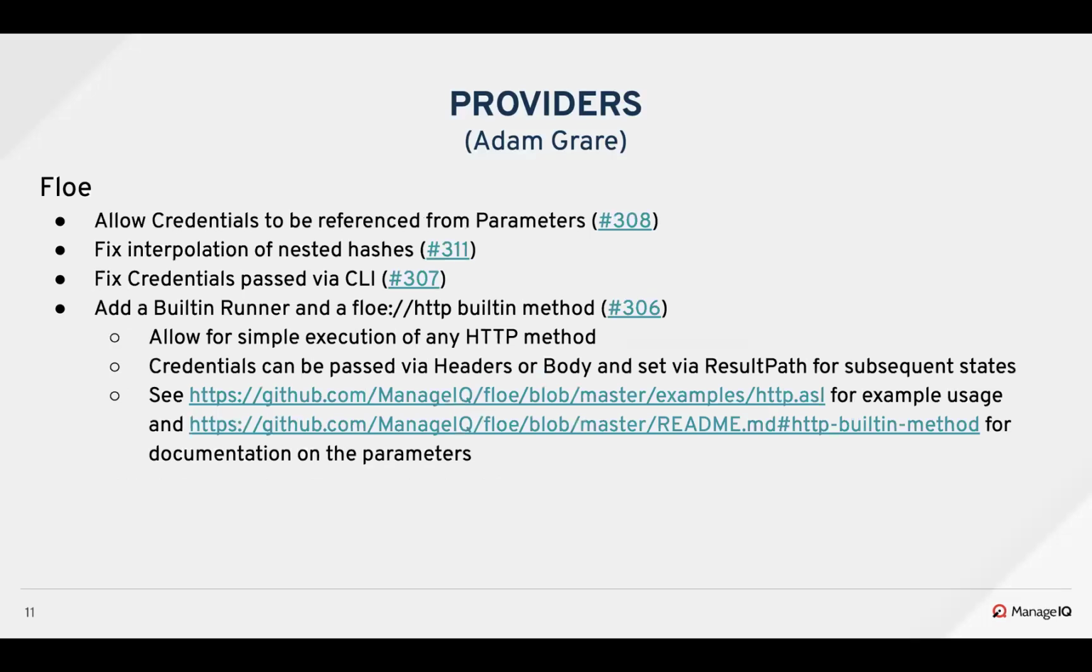A lot of work on flow. So we are now allowing you to reference credentials from parameters instead of only in the credentials payload that would get passed to your task resource. This allows you to build up, for example, headers or body if you wanted to log in some of the parameters you could use credentials for that.